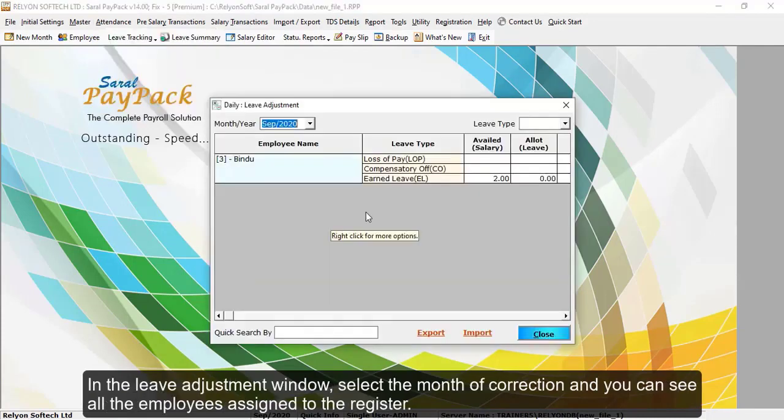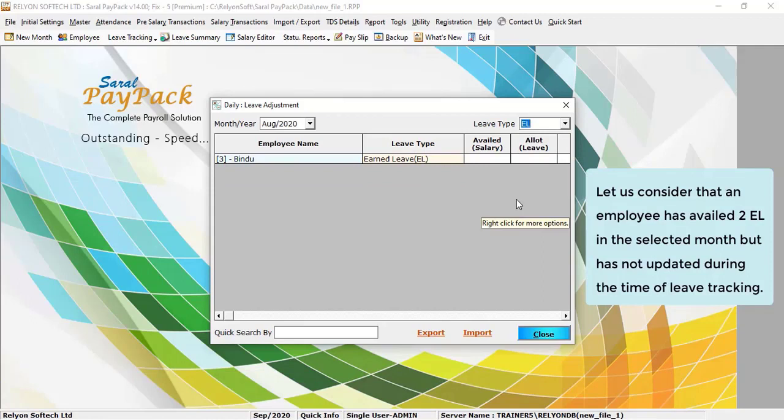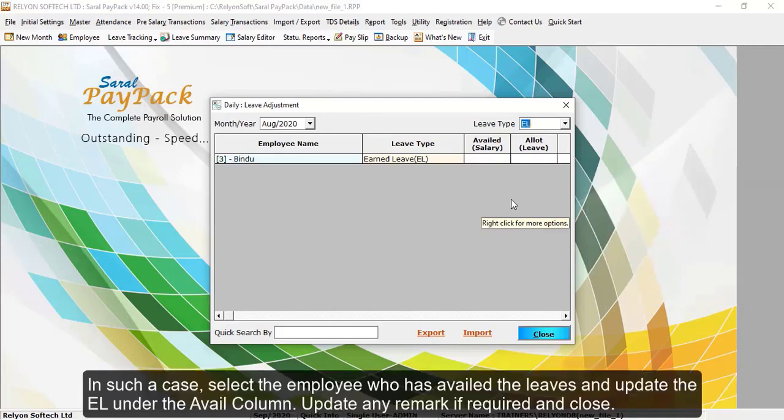In the leave adjustment window, select the month of correction and you can see all the employees assigned to the register. The employees list can also be listed based on the leave type on which correction is required. Let us consider that an employee has availed 2 EL in the selected month but it is not updated during the time of leave tracking. In such a case, select the employee who has availed the leaves and update the EL under the Avail column. Update any remark if required and close.